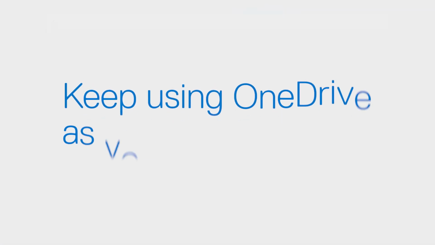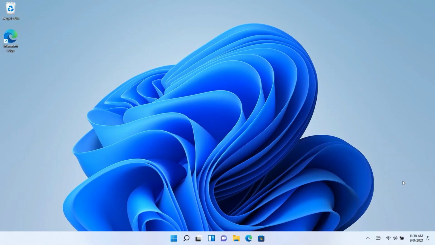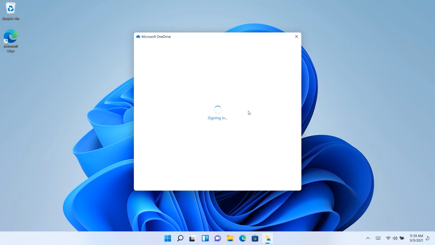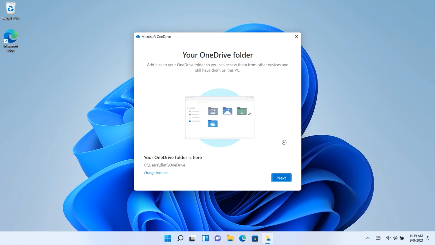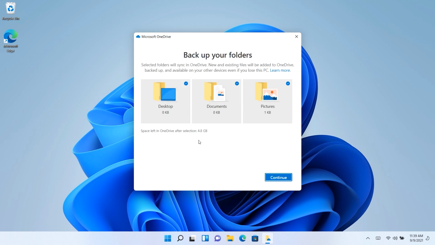In Windows 11, you can continue to use OneDrive to back up your files. On the Windows 11 system tray, locate the OneDrive Cloud icon and open it. Sign in to the Microsoft account linked to your OneDrive backup. Keep or change the folder location and click Next. Confirm the selected folders automatically included on your backup to be synced to your cloud.